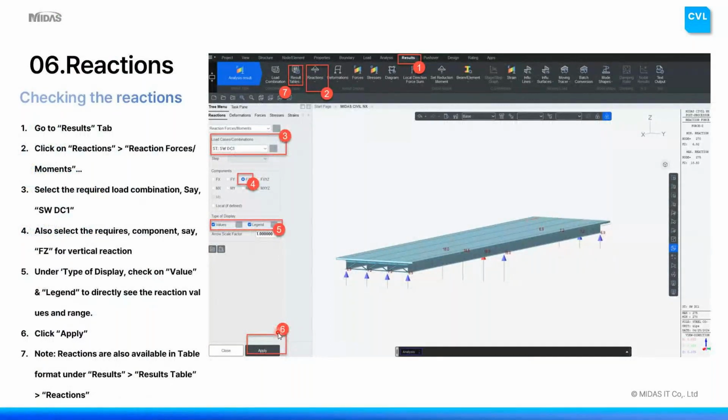So for the check of reactions, as you might see, we already created the model. Basically we first have to go to the results tab and here you will find the reactions. Under the reactions, I will select the specific load case along which I want to check the results. After that, I check the forces for which I want to see the results. So I select FZ, that is vertical reaction, and I check the value and the legend option and I hit apply. After that, I'll be able to see the results in the program.